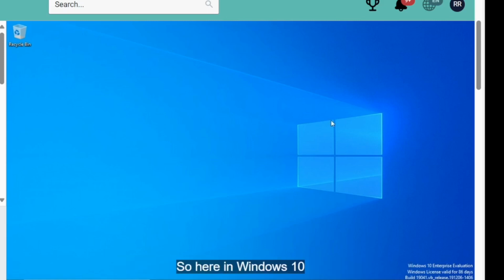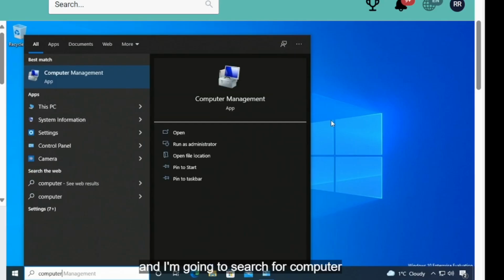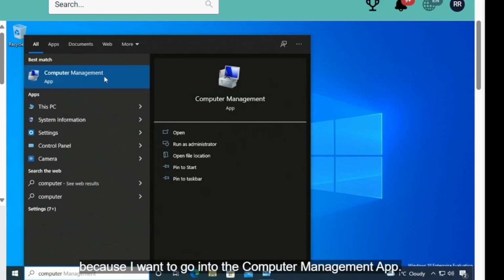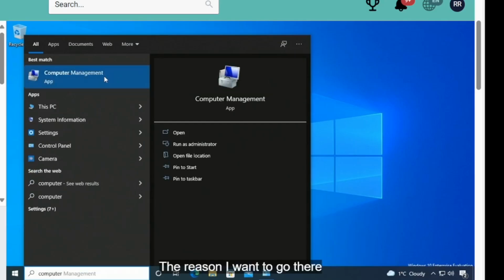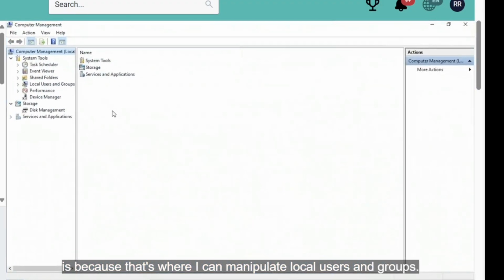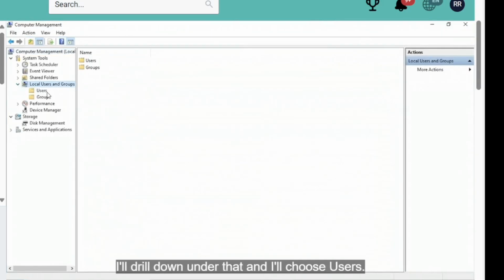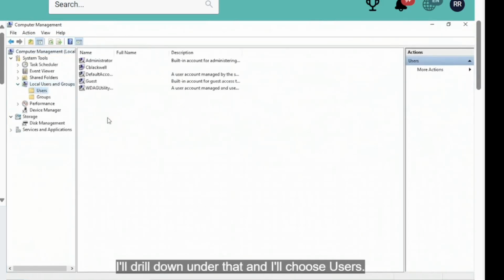So here in Windows 10, I'm going to open up my Start menu, and I'm going to search for Computer because I want to go into the Computer Management app. The reason I want to go there is because that's where I can manipulate local users and groups. Here we've got local users and groups on the left. I'll drill down under that, and I'll choose Users.